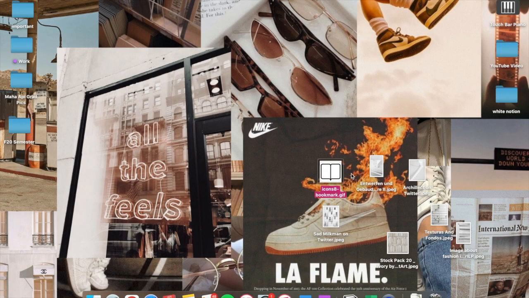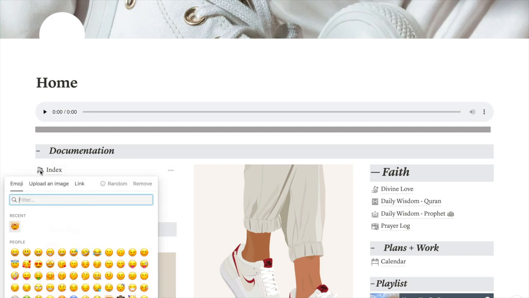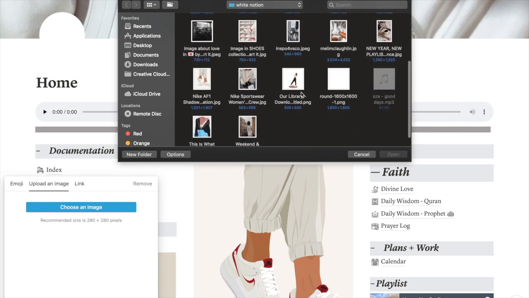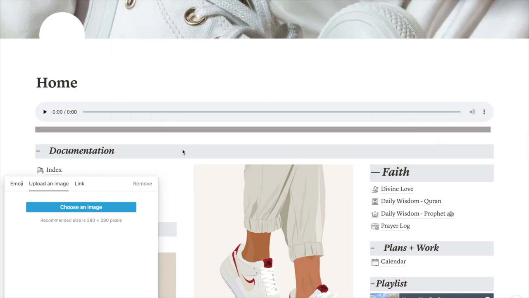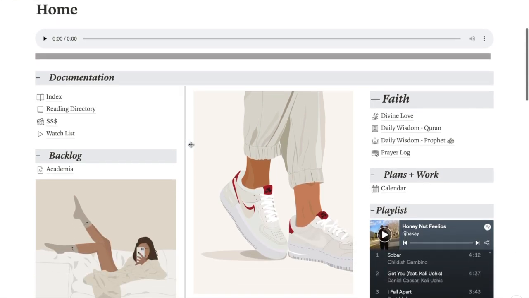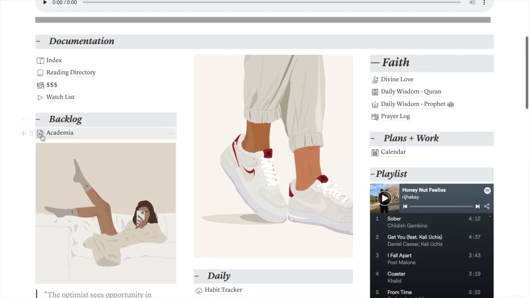Once it's downloaded, you're going to want to drag that to your desktop and then go back to Notion and click on the icon you want to change, upload that image, and then it'll change that icon. So here's what that specific icon looks like. I did this for every single icon in the template. It was a little time consuming, but it's worth it in the end.